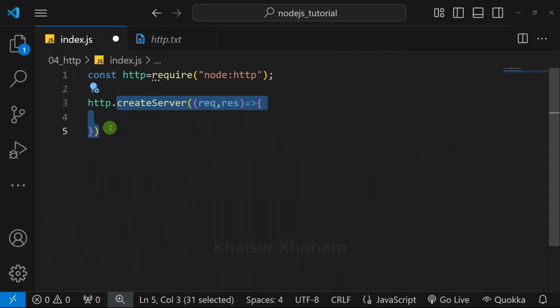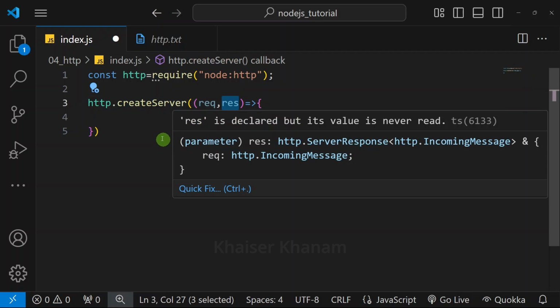So inside this createServer method, we will be passing a callback function as its argument. In return, this callback function will be accepting 2 arguments, that is request and response. This is going to handle the request and this is going to handle the response. We already know the request will be sent by the client and the response will be sent by the server. And now we are creating the server, so we will be dealing with this response.